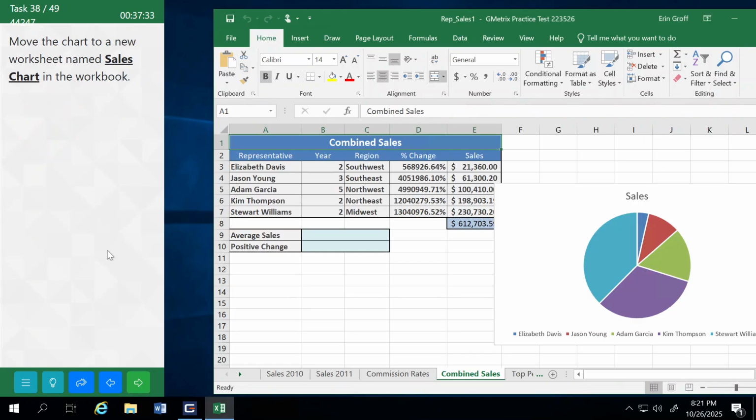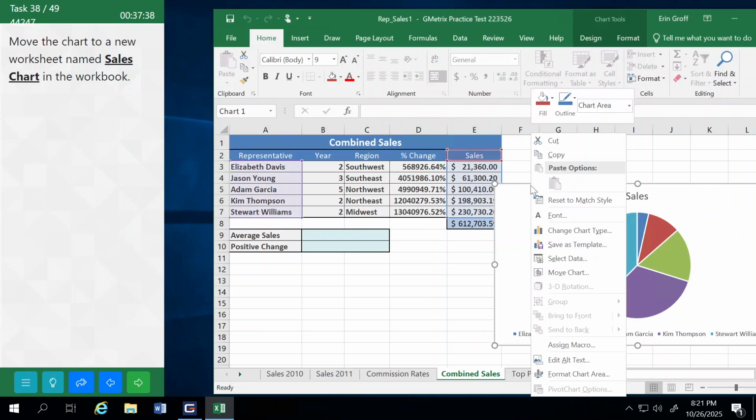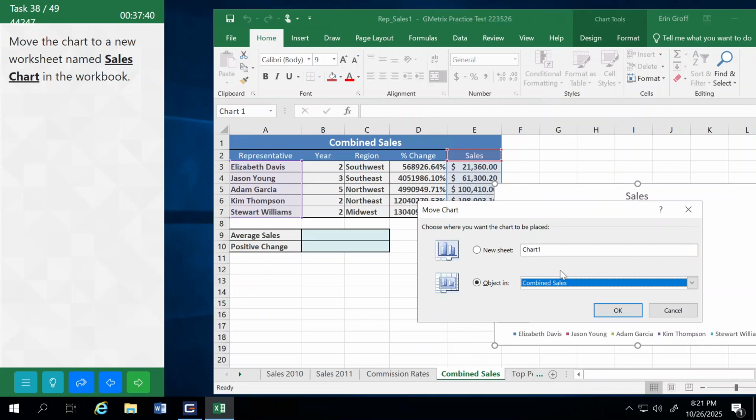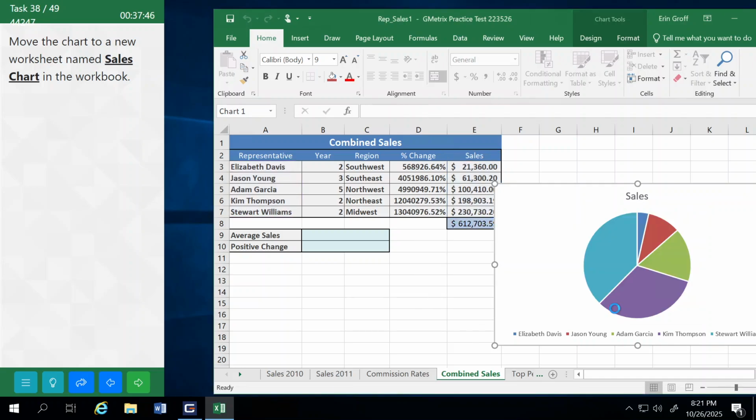Move the chart to a new worksheet named Sales Chart. I'm going to select my chart, right click, and select Move Chart. We're going to move that to a new sheet and call it Sales Chart and click OK.